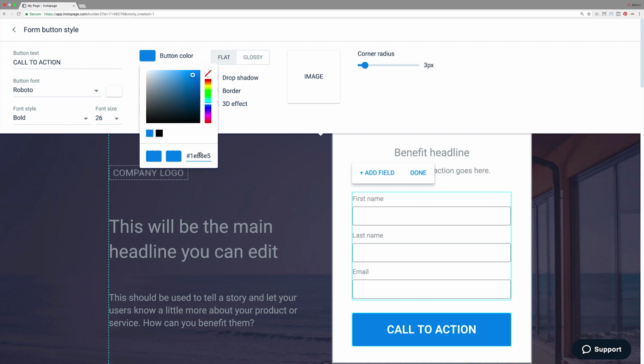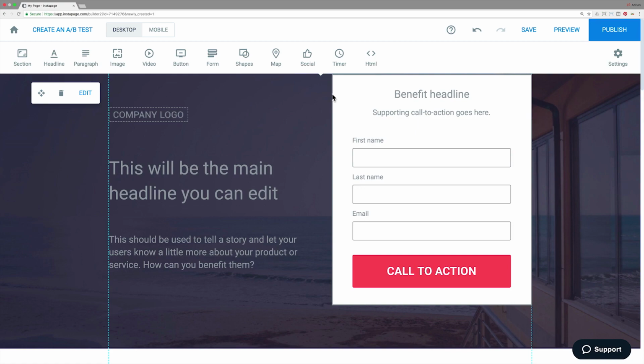Once you've finished adding or editing each design element, click Done and then Save to preserve your work. When you're happy with your page, click the Publish button in the upper right corner.